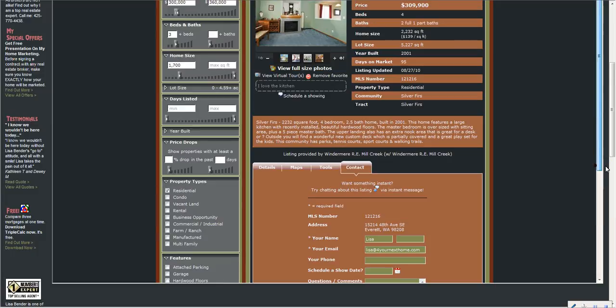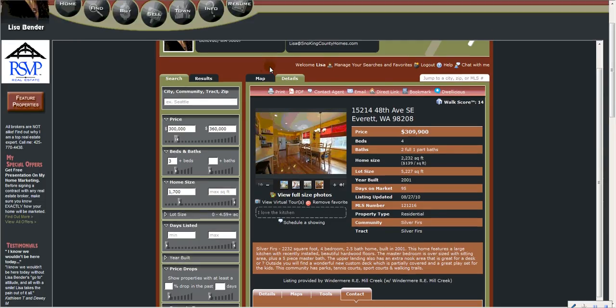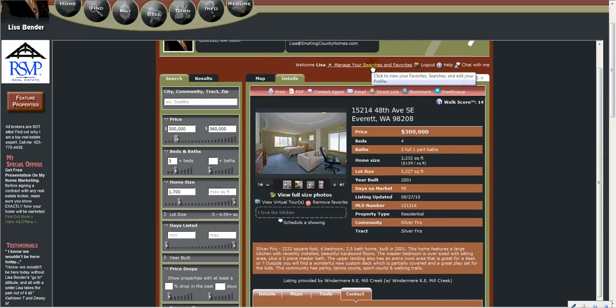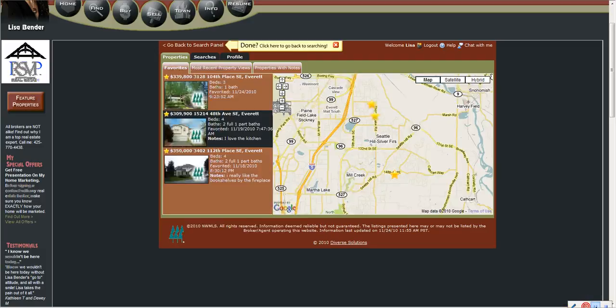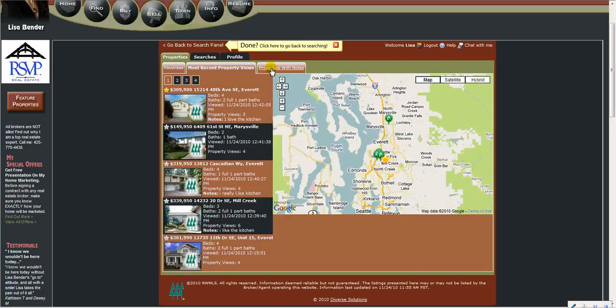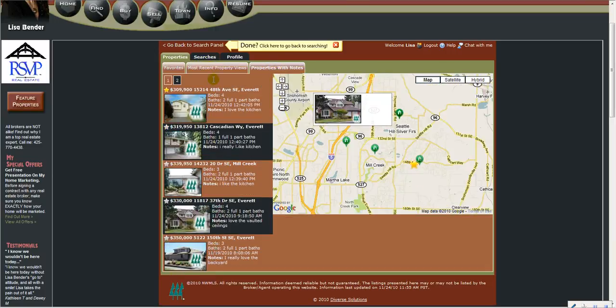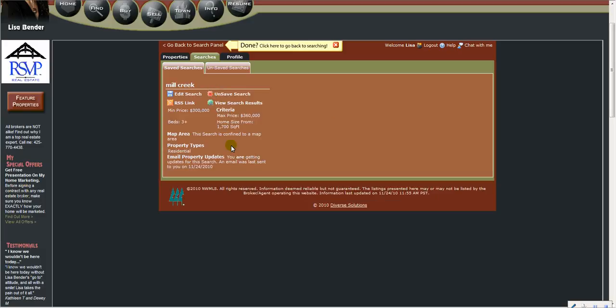All right, so if we go back up here, you can go ahead and manage your search over here. And so let's say you've saved it, but you've decided that you need to change what you're looking for. So this will show you what you've most recently looked at, which homes you made notes on, and the searches. And so you can go ahead and edit that search, unsave it, see what exactly the results are. This is a really great way to manage when you are looking for a home.